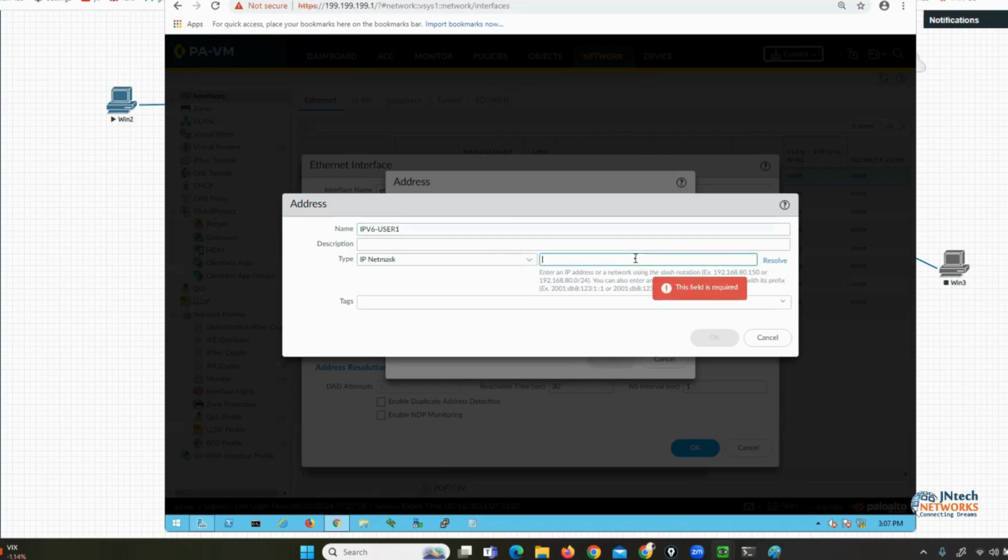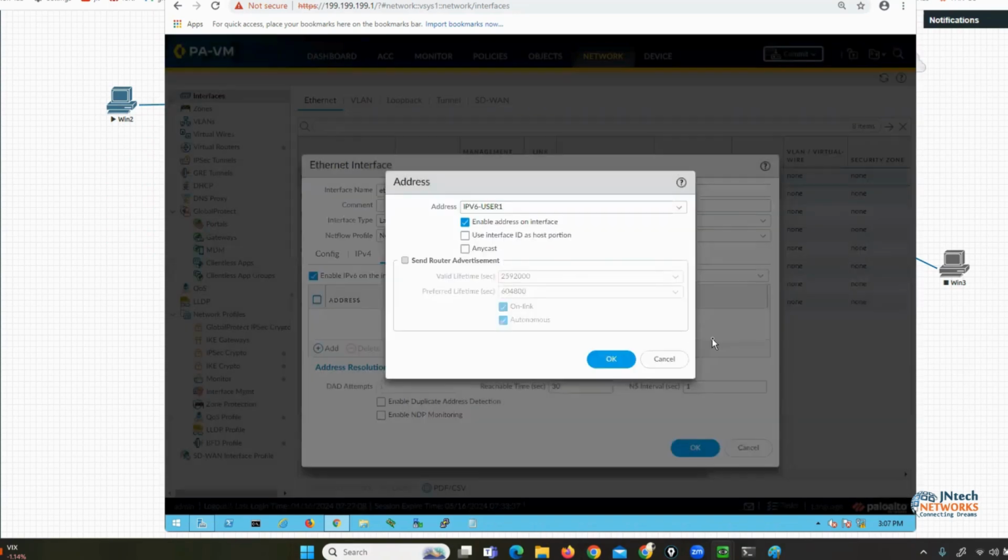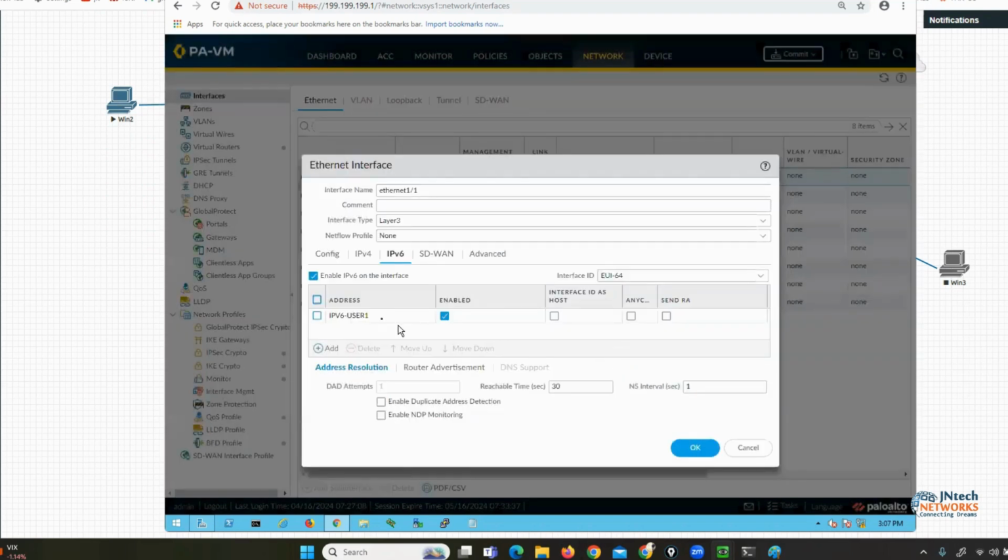So I have an example, okay? I have an example for IP version 6, 2001:10:12:1/64. You can click on OK. So if you have IP version 6 you want to configure, you can click on OK.